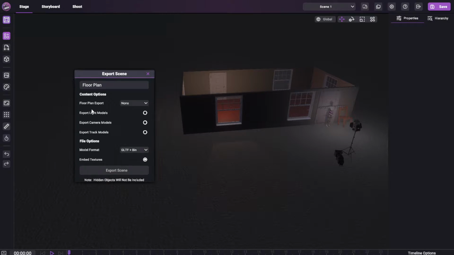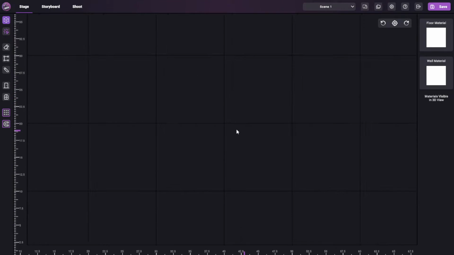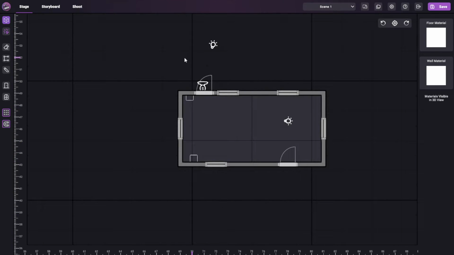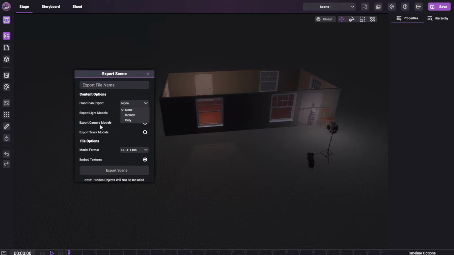Then the next option is the floor plan export. This is under content options, because in some cases you might not want to include objects that you set up using the floor plan editor. So you might only want to use your light setup and your objects in the scene. Or, of course, in some cases, you might only want to have the floor plan, so you only want to export what you created here. That's what this dropdown is for. So you can either click None to ignore floor plan entirely, Include to include it in the total export options, or Only to exclude everything else except the floor plan. So I'm going to click Include for now.